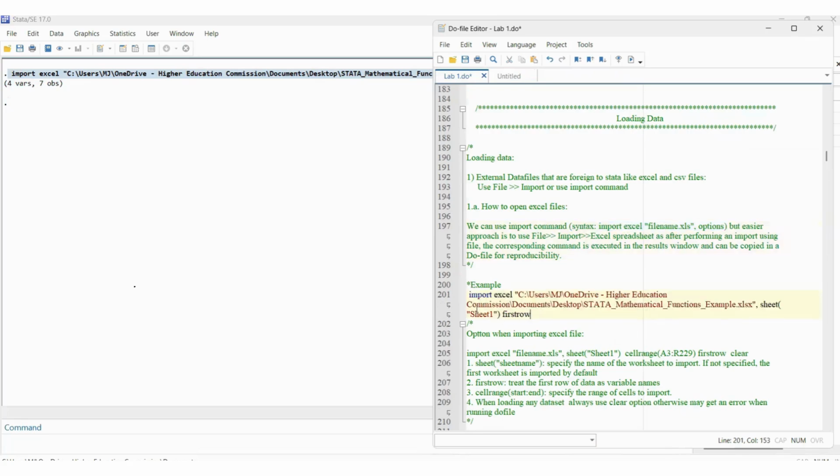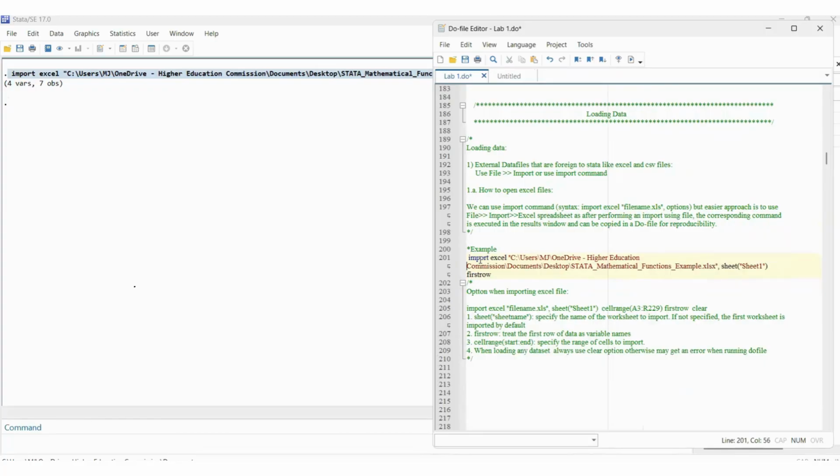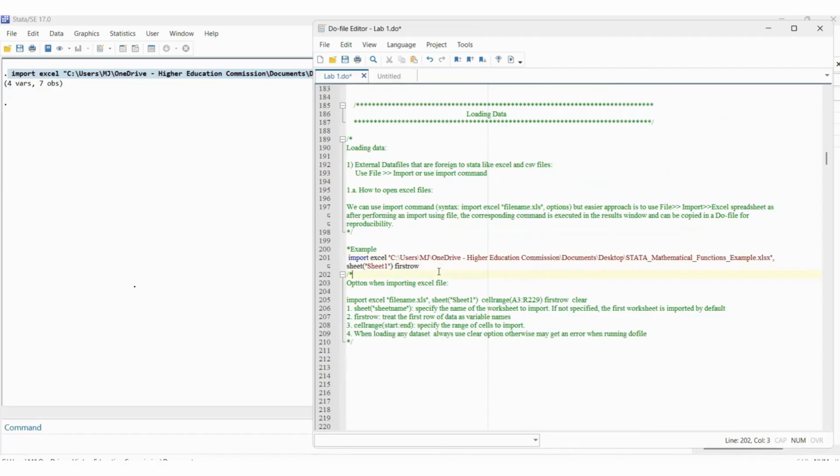So instead of having to write down the command ourselves, we can see over here, we have this command. Let's just make it wider. So we have this command. We didn't write the command ourselves, but using File, Import, Stata executed the command in the results window, which we can copy in our do file now.